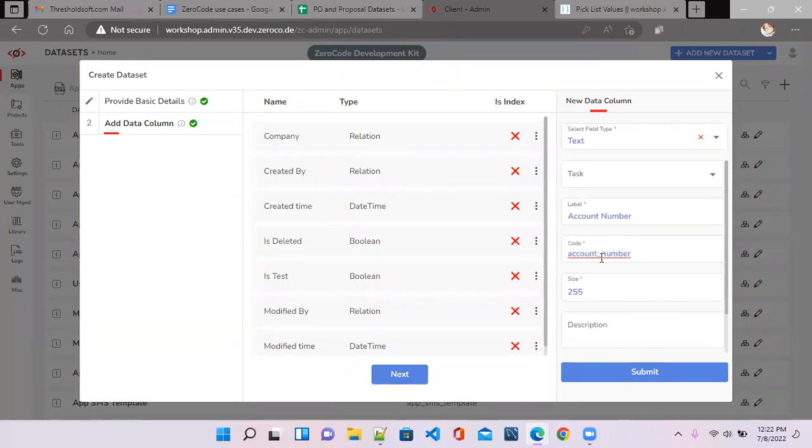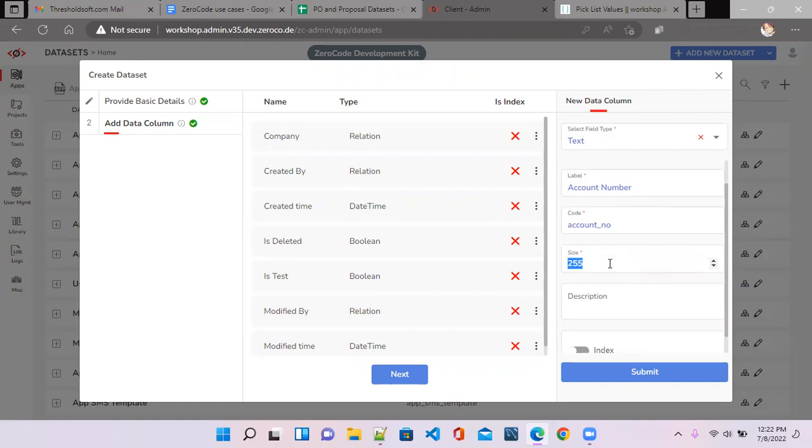Account number. If you feel this is very big, you can simply shorten it to account NO. And even account number has a fixed set of characters, right? It should not cross over 20 or 25, so let's make it 25. I'm also enabling index because we can search based on account number.